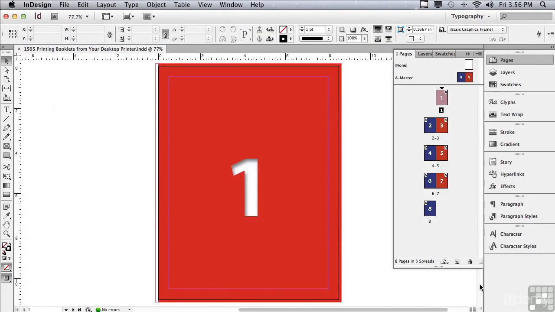Sometimes you need to print a sample booklet. Rather than have your commercial printer do it, which could cost you some money, you could do it yourself on your own desktop printer if it's large enough to print the booklet in spreads. How do you do that? Well, that's where Print Booklet comes in.